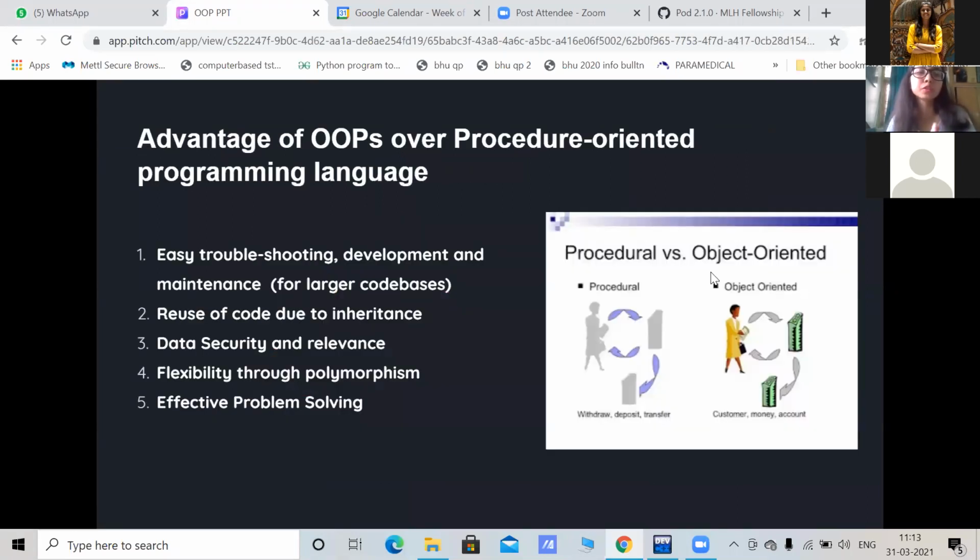Now we come to why object-oriented programming in a more detailed way. So we've already done procedure-oriented programming, but why do we, in some cases, prefer object-oriented programming? The first point is that it gives you the space for easy troubleshooting, development, and maintenance, especially for large code bases. The second is, this easy troubleshooting and development is because we have classes and objects.